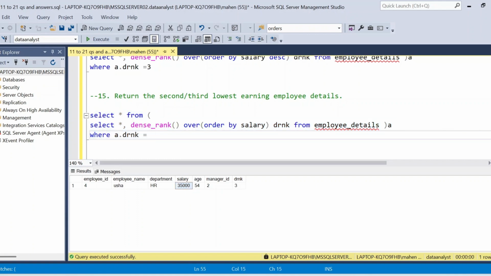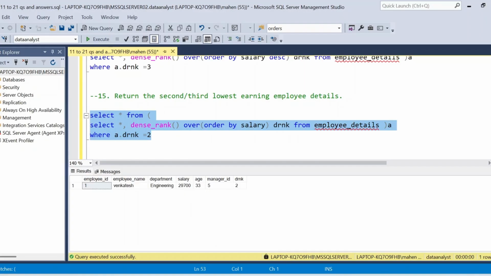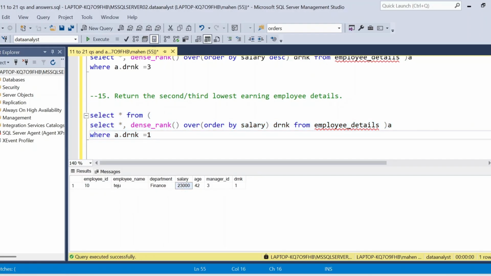So if I use 2, that's going to return the second lowest earning employee details. You can see now. If I use 1, that's going to return the lowest earning employee details. Lowest one is this one. Okay. So this is how we can easily solve this type of problem with the help of window functions. To return the second or third lowest earning employee, you need to understand the order. To find the lowest one, you have to mention ORDER BY salary in ascending order, so that rankings will be assigned from lowest to highest.